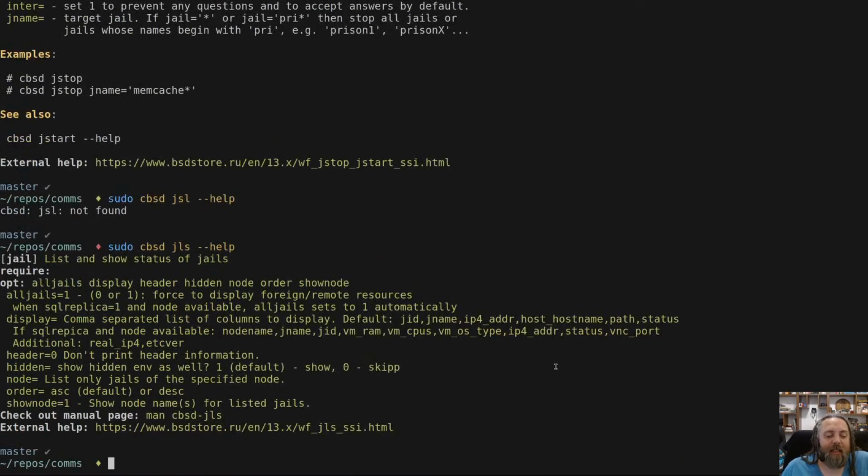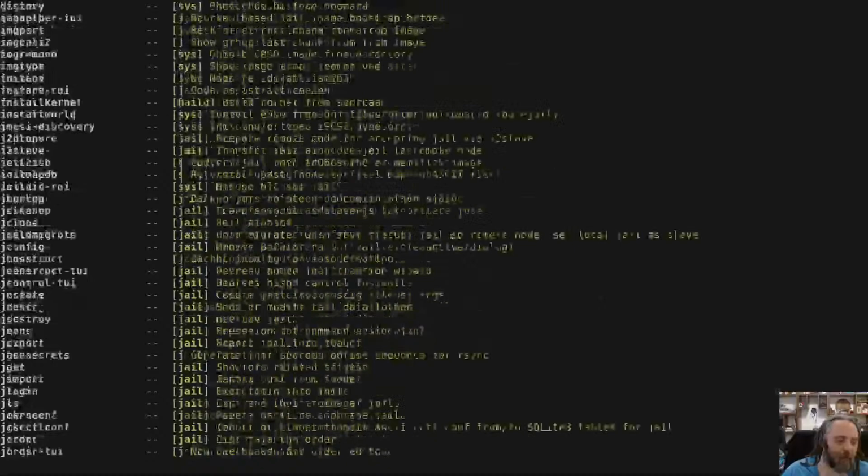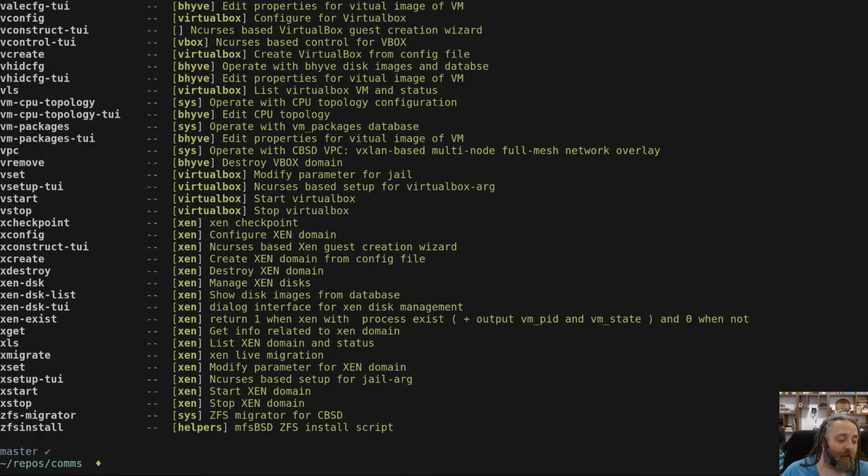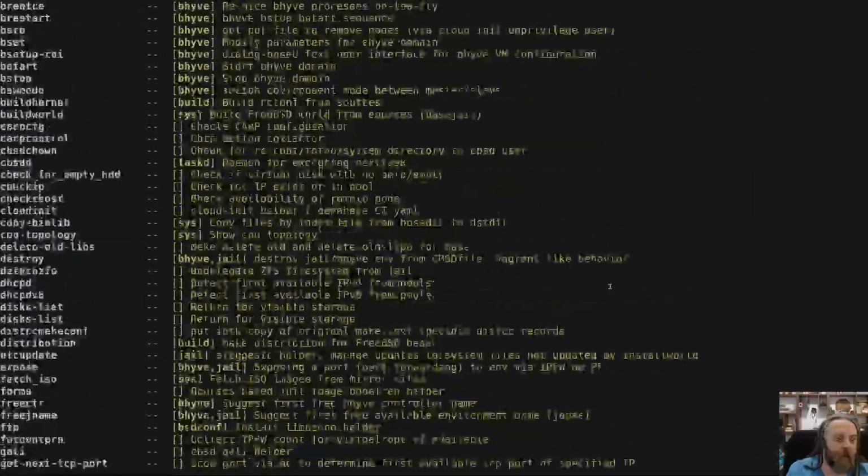Okay, so basically there is a pattern to CBSD commands, as you can see with the help. They're all going to tell you there is an external link that you can check out with some examples or whatnot. And there is this master help, or list of commands that you can use in your daily work. And you can see there's some Xen-specific, VirtualBox, or some general helpers for everyday system administration of CBSD basically. And that's how you would get help.